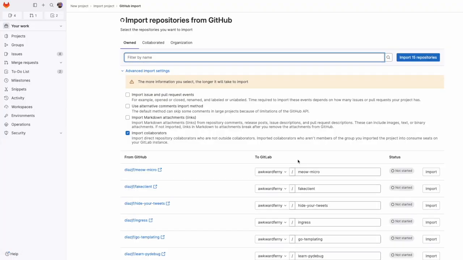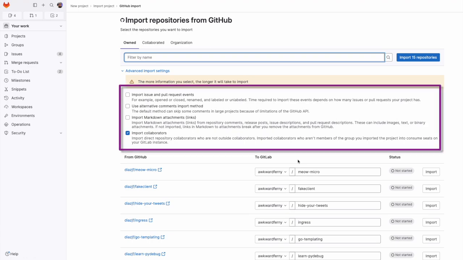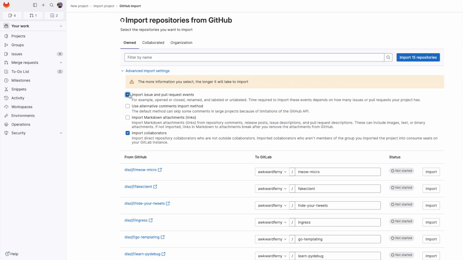Now we are taken to the GitHub import screen. This screen allows us to select what we wish to import from GitHub and provides a list of the projects we have access to. Here we can see that besides the project source code, we have other options for what to import. I'm going to go ahead and select Import Issue and Pull Request Events in order to import the different issues and pull requests within my GitHub project.